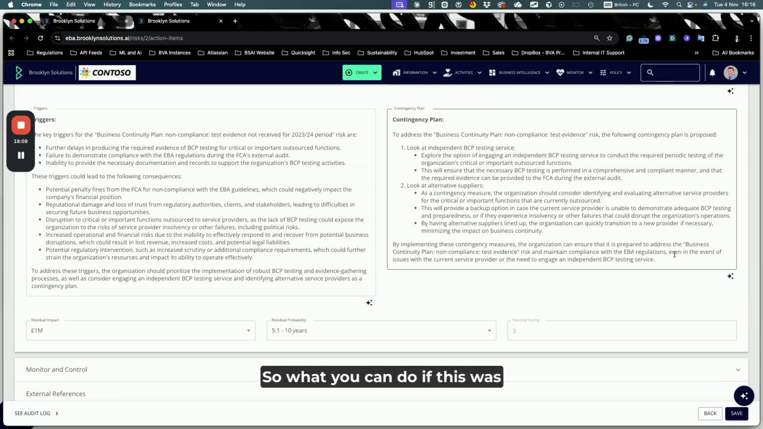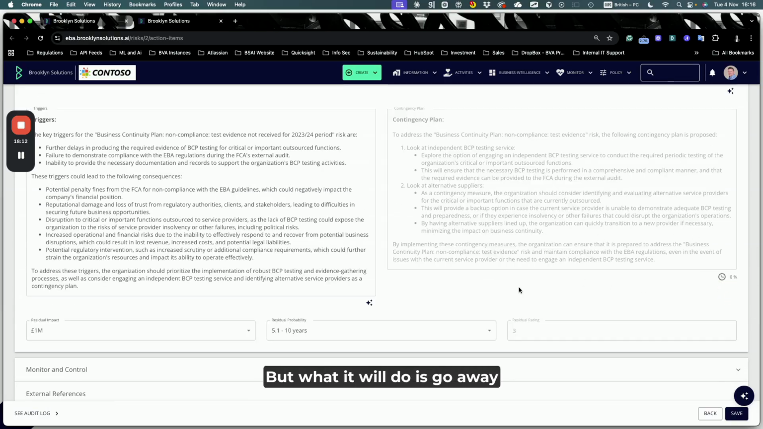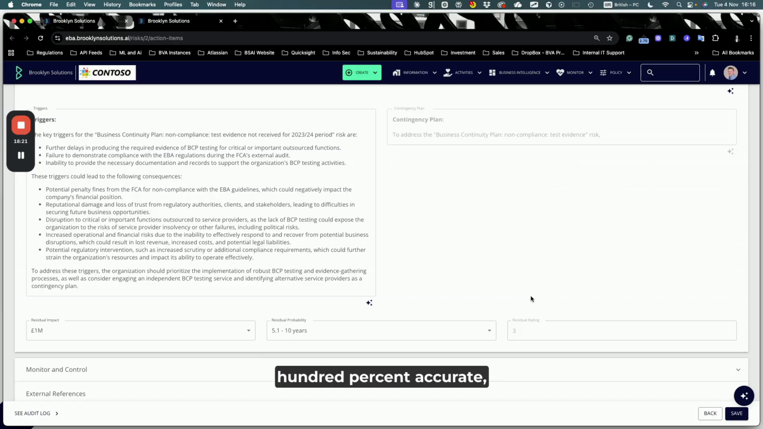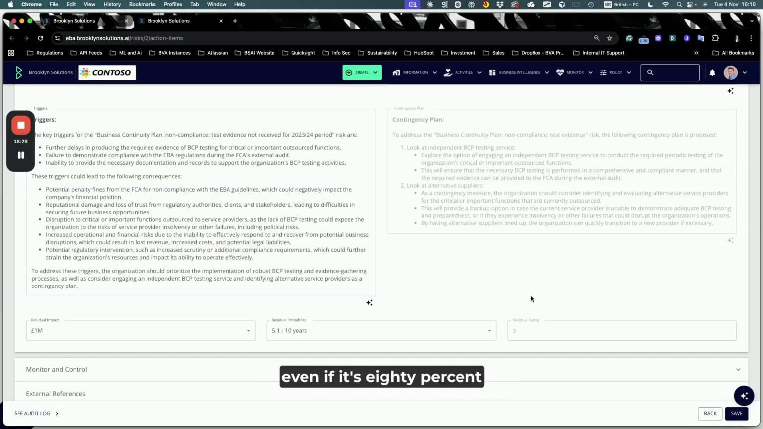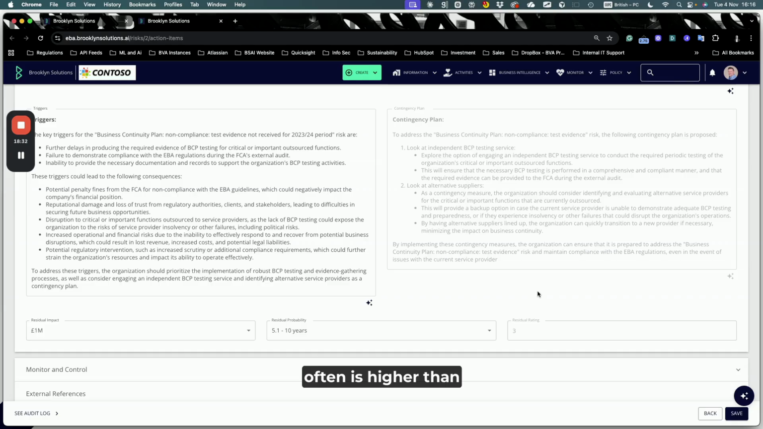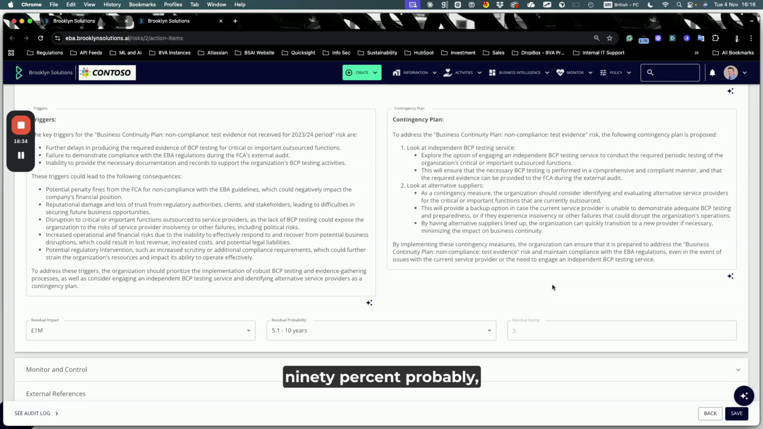It's given all the information on this entire page. So what you can do if this was blank, in this case I'll just regenerate it, is it will go away and then write, in this case, the contingency plan based on all the information it's been provided. Now, we don't expect this to be 100% accurate, but as a quality of life tool and a productivity enhancement, I know for me at least, even if it's 80% accurate, which it often is higher than 80%, 90% probably, I'd much rather go and look at this and edit it to what I want it to be rather than have to type this from scratch.